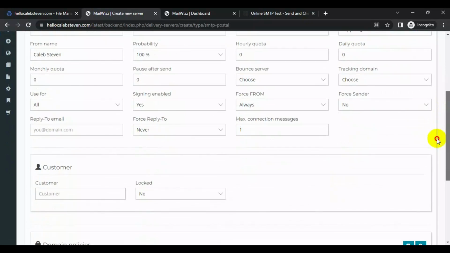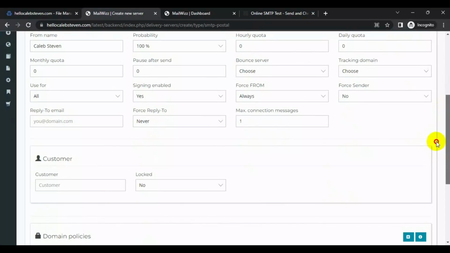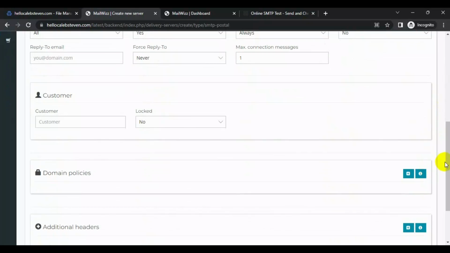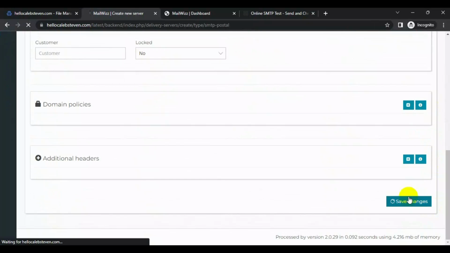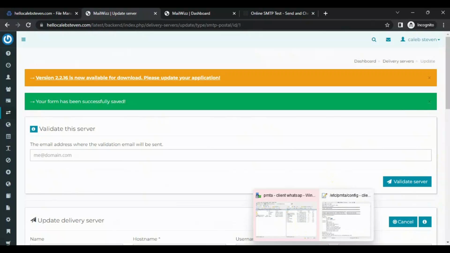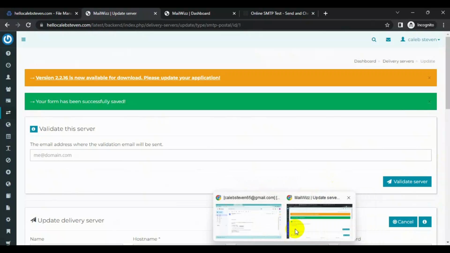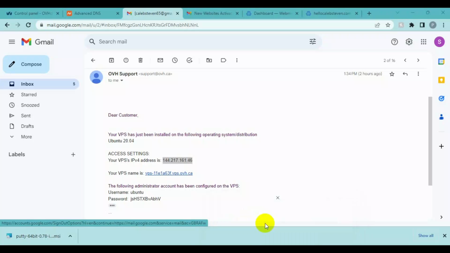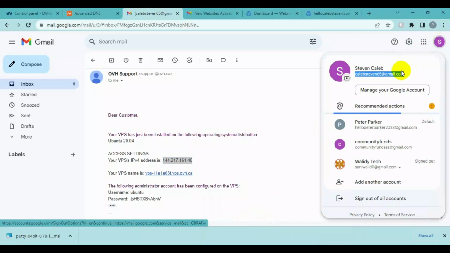Let's check that everything is okay. So you're going to enter an email. Look for one email here. So it's going to send you a test.